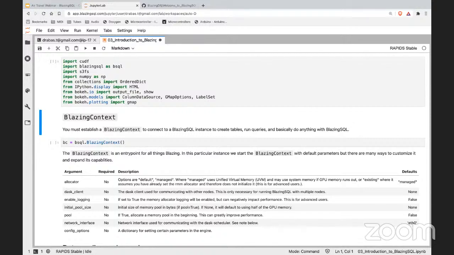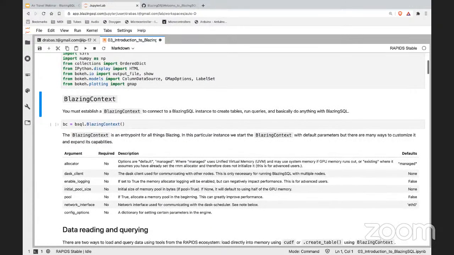First things first. As I mentioned before, the entry point to BlazingSQL is BlazingContext. The BlazingContext is effectively this Uber context that allows you to create files, create tables, connect to a Dask cluster, drop tables, execute SQL queries, explain the SQL queries, and so on and so forth. In this particular case, we are starting BlazingContext with no external parameters.